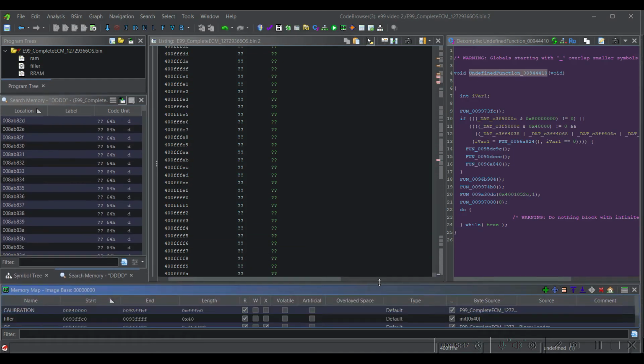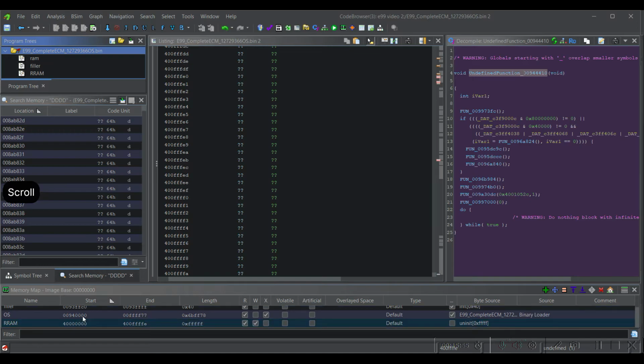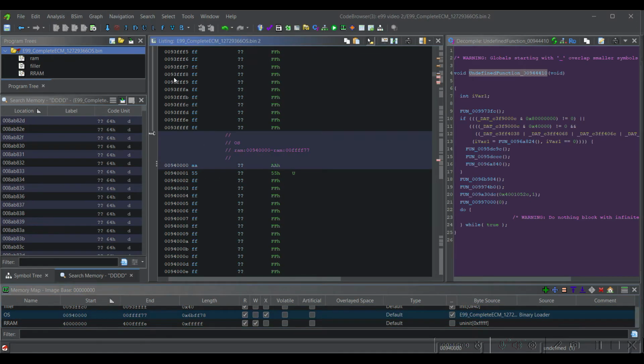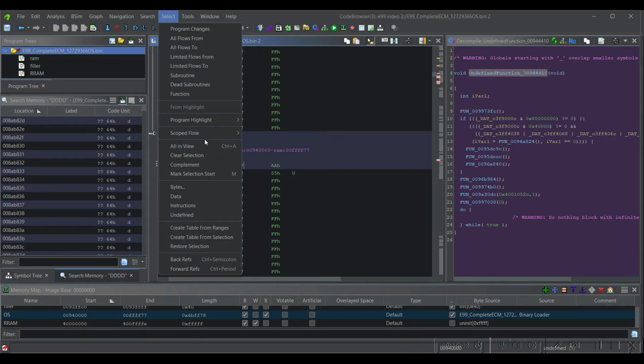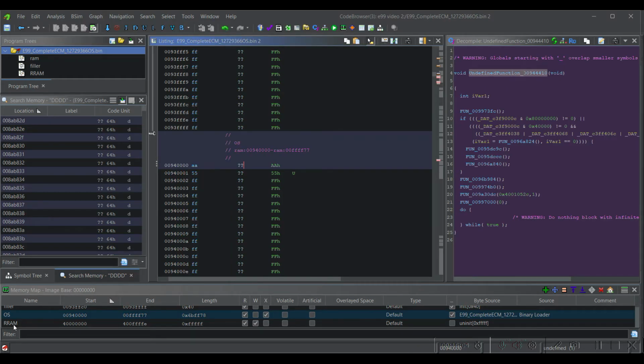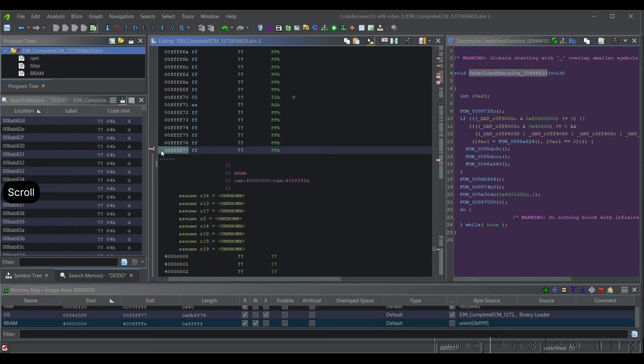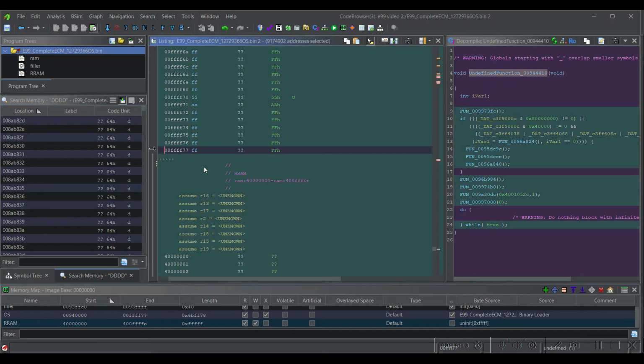We're going to go ahead and select the calibration area. Oh, but we split. Here we go. Sorry, not the calibration, the OS. So we're going to come to right here, and we're going to say select, mark selection, and then we're going to go to our RAM address right there, and then scroll up to here. This is the end of our OS, and we're going to hit select.